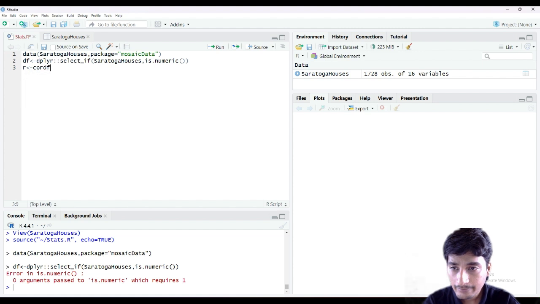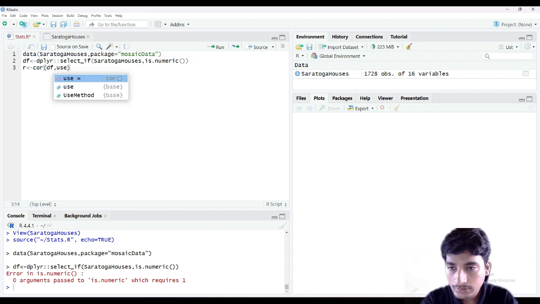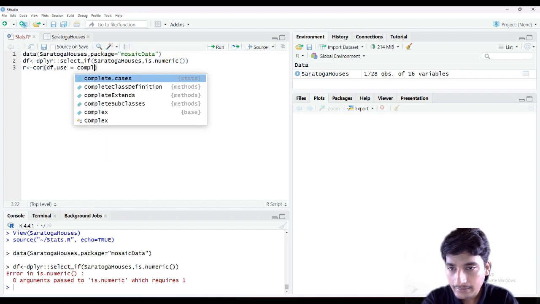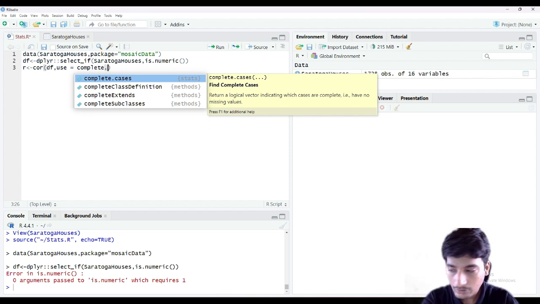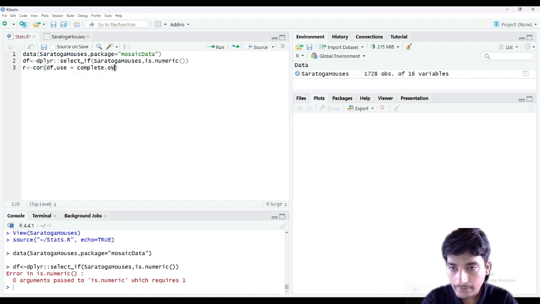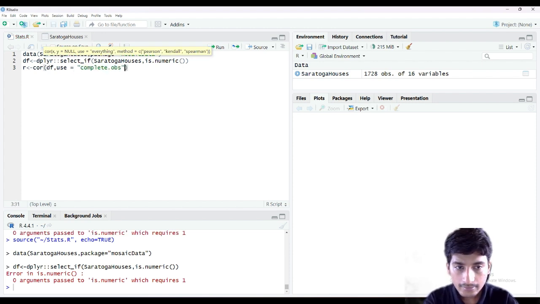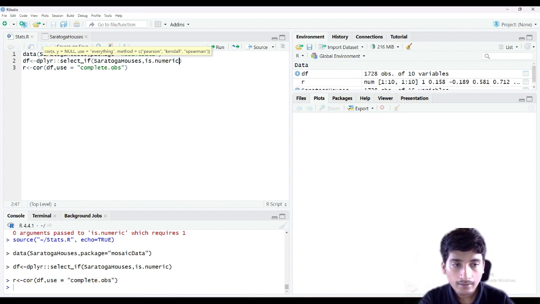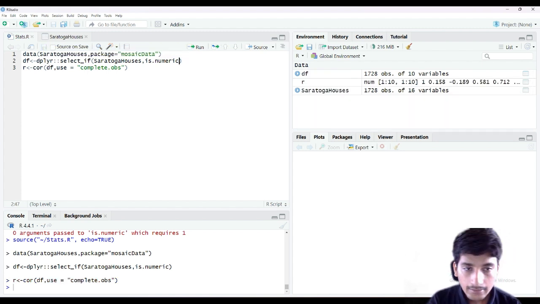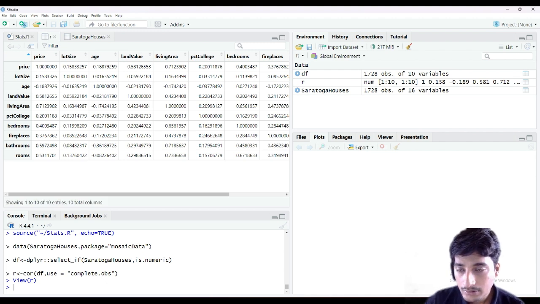So the data frame that we need to use is df, and we use the complete.obs method. Basically it's a method that we need to use, and let us enter. It says an argument is required. It's not a function, it's a method. So we get all the values, and we have got all the correlation between each other.